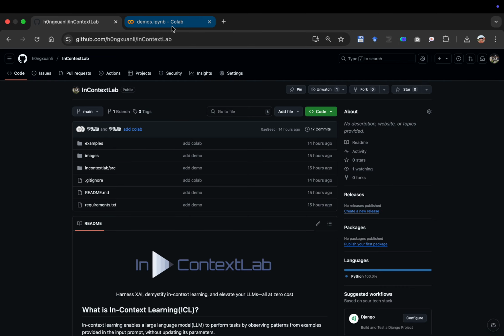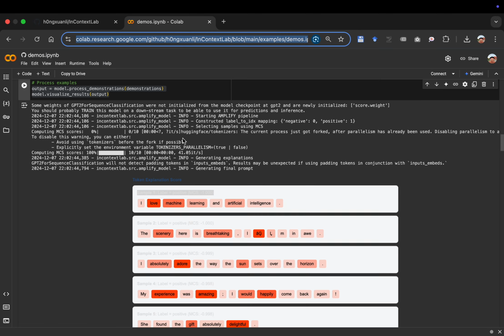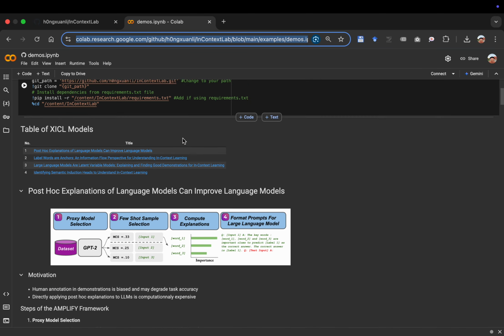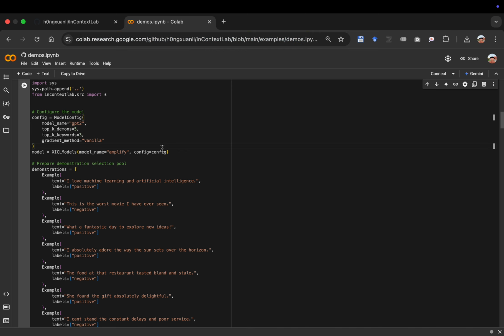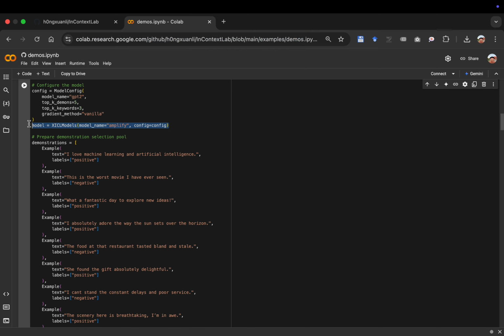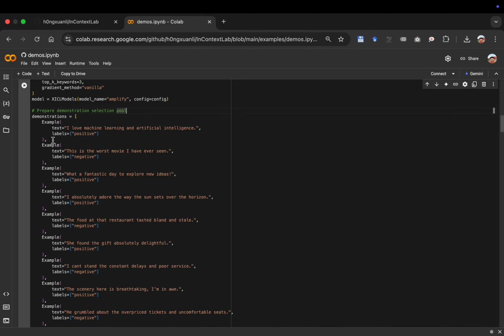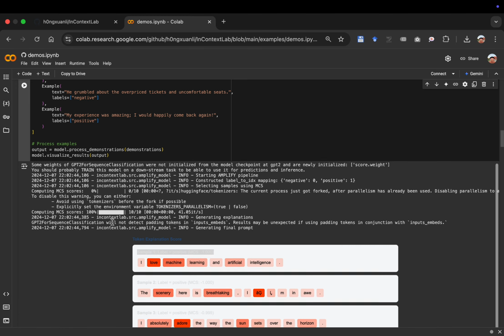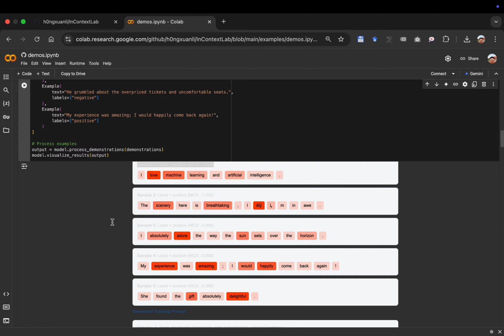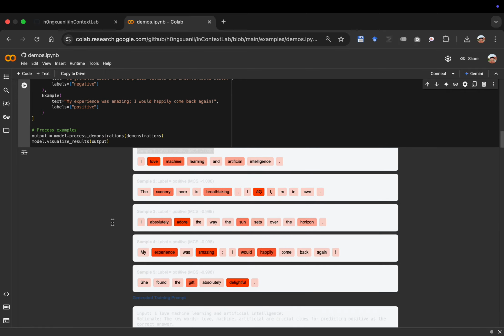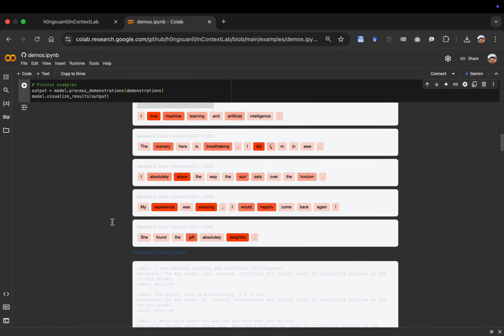This is my repo, and you can run the code in Colab. For each model, it has a unified SDK. You can just input the model name and your prompts, and you will get very good visualization for the results.